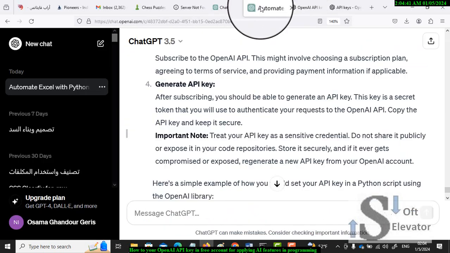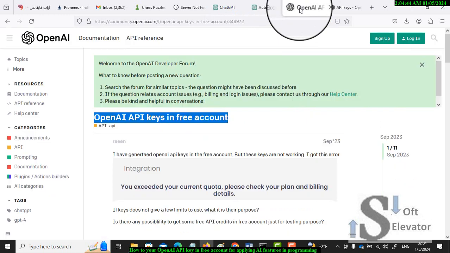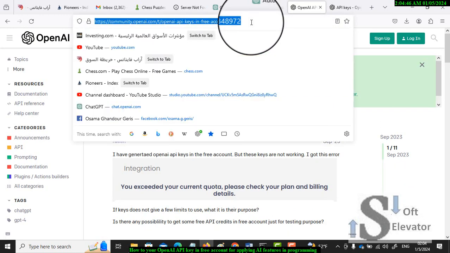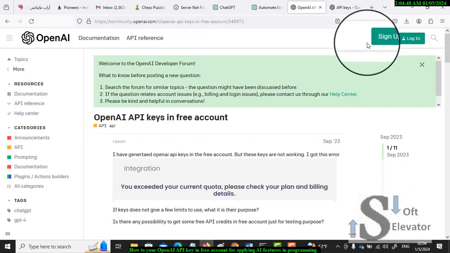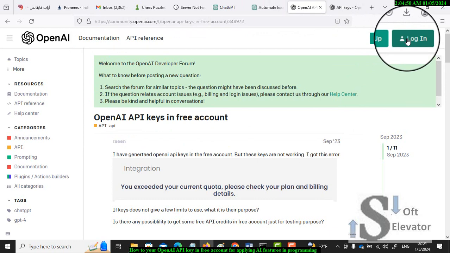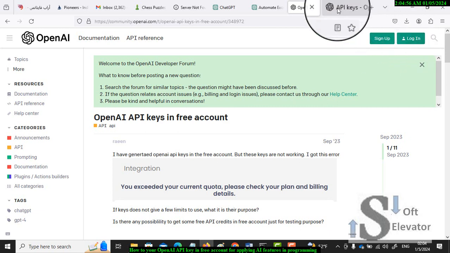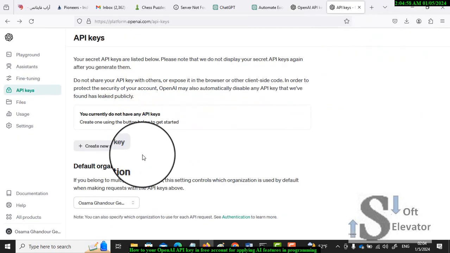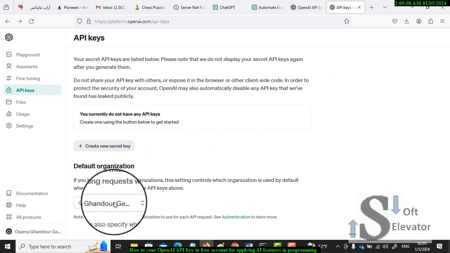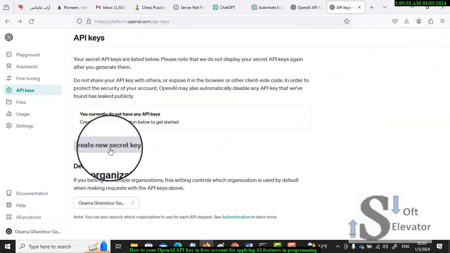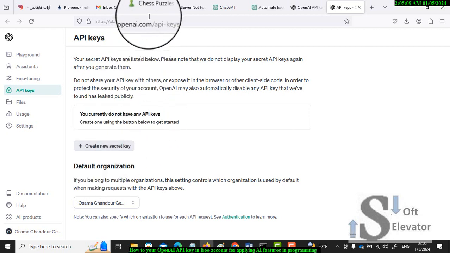First of all, you have to open this link I will put in the description. You will log in using your OpenAI or ChatGPT account, and then you will be transferred to this page. Then this is your name here, and then create new secret key, which is API keys. Press here. This also I will put in the description.